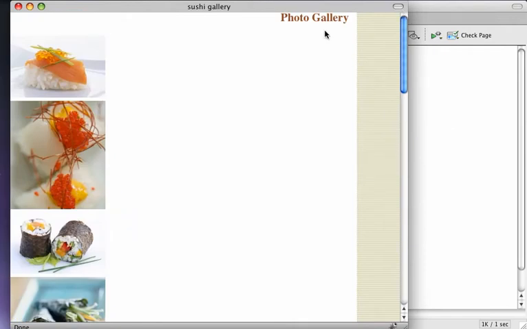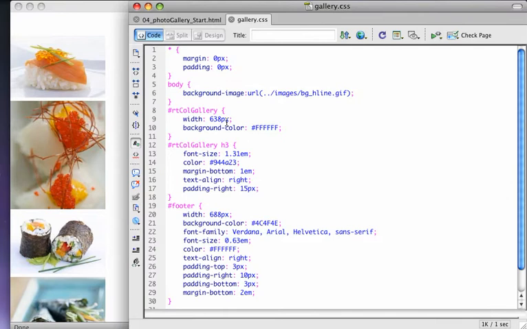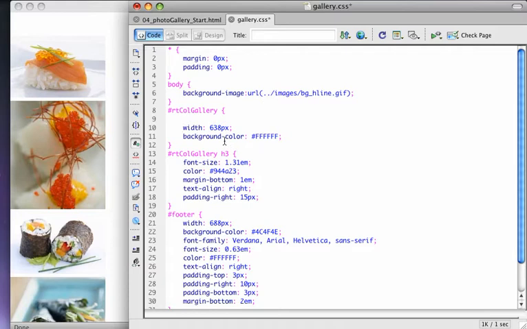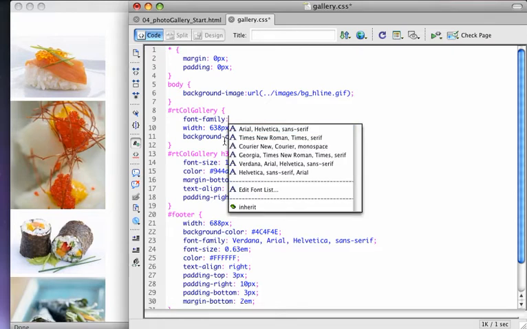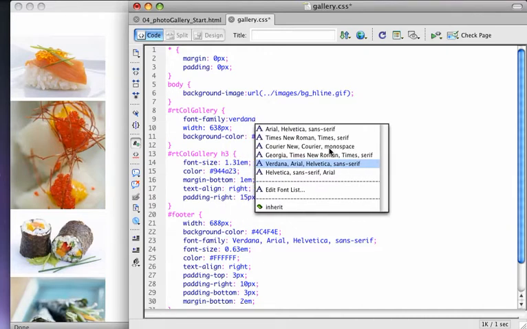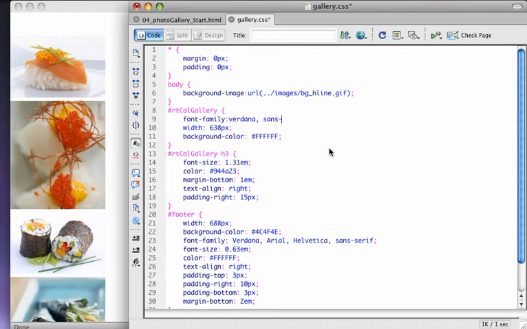The next thing I'm going to do is specify my font, and I'm just going to throw that in here in my right column gallery. I'm not using too many fonts here, but I'm going to assign the font family overall, so if I decide to have any paragraphs later, I can specify what I want them to be. I'm just going to use Verdana, and if that's not available, I'll use the user's default sans serif font.